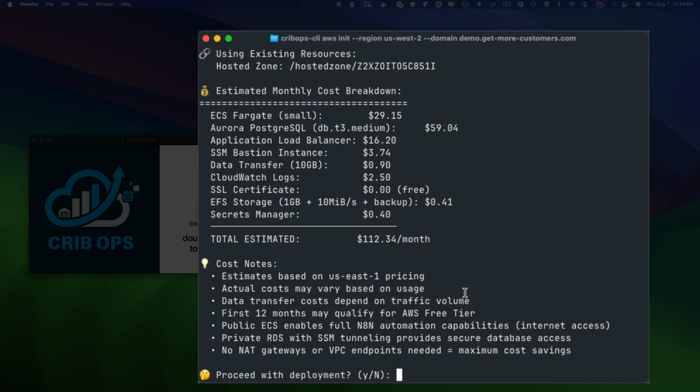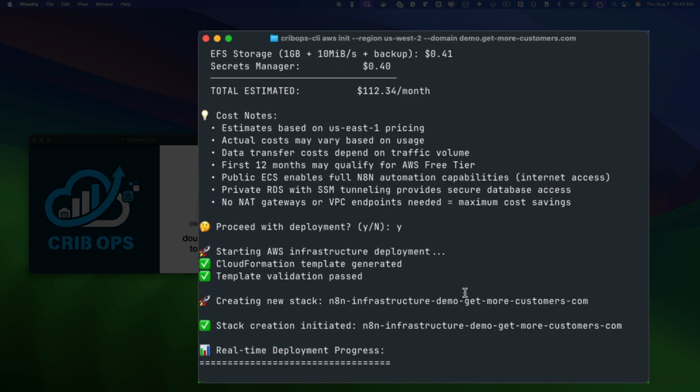It's going to give you an estimate of the cost. And again, that's just an estimate. It's an estimate based on on-demand pricing, which is the most expensive pricing, but doesn't include overages for data. It doesn't include CloudWatch logs if you were to keep letting them pile up, et cetera. So you'll have to keep an eye on that. But I'm going to go ahead and say yes to proceed with the deployment.